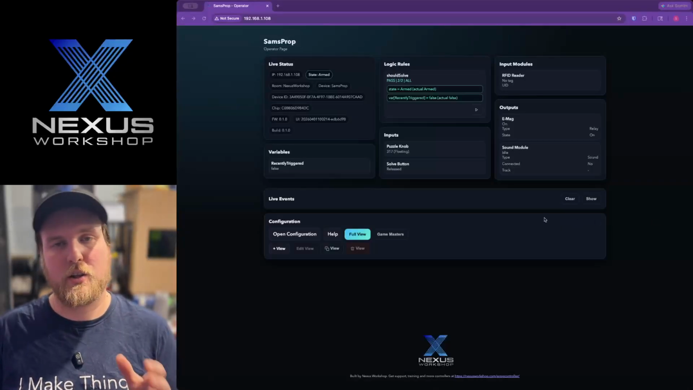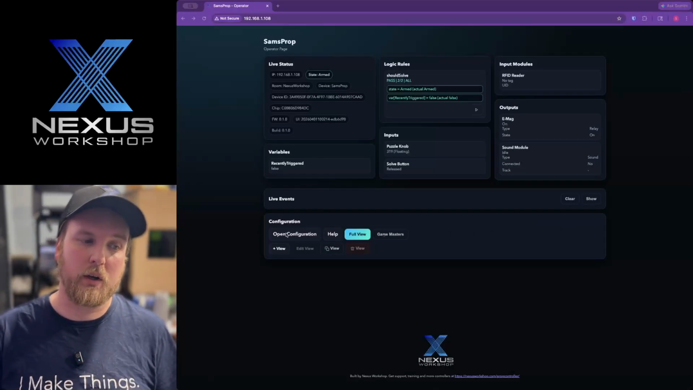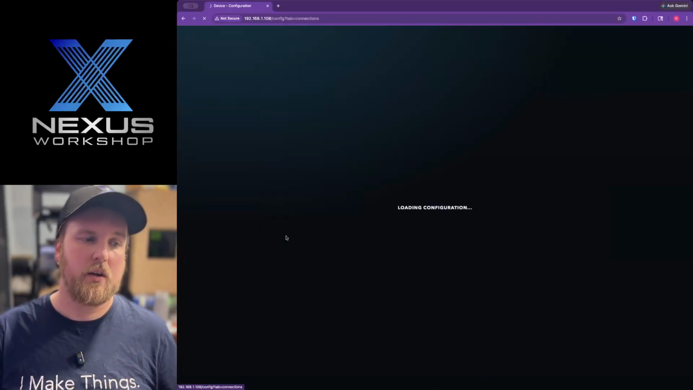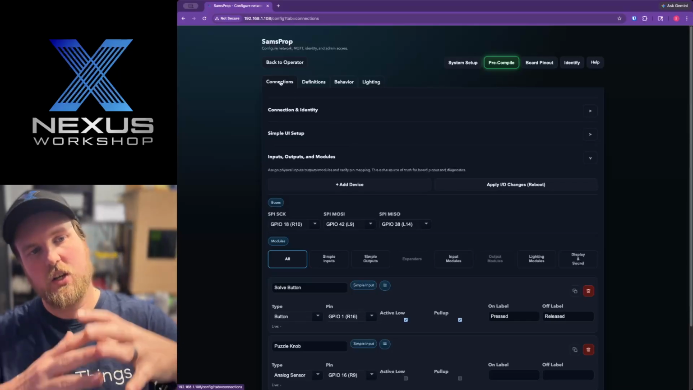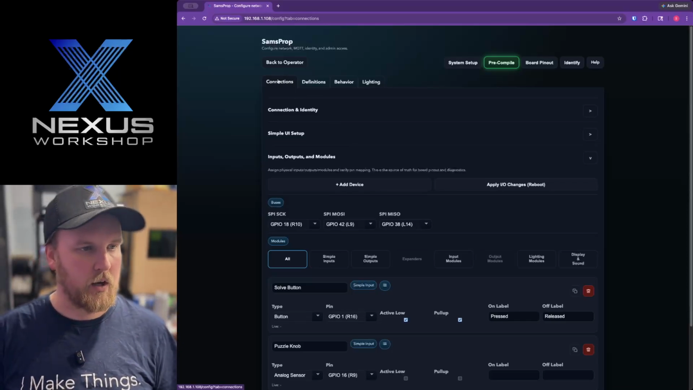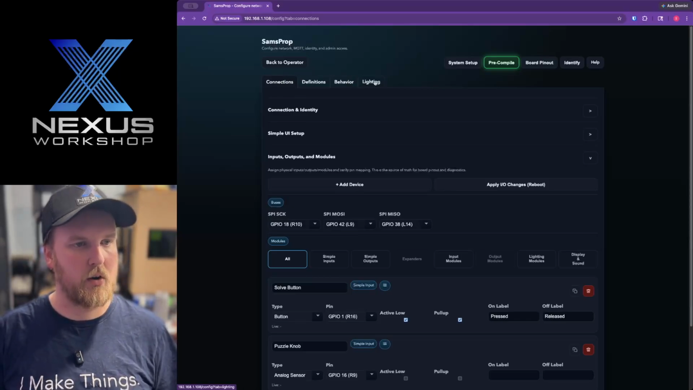We're going to take a look through each of the pages of the prop controller. The first one we're going to look at is over in the config here. We're going to open config, and we're going to start on the connections page. So just in general, our back end here has our connections, our definitions, our behavior, and our lighting.